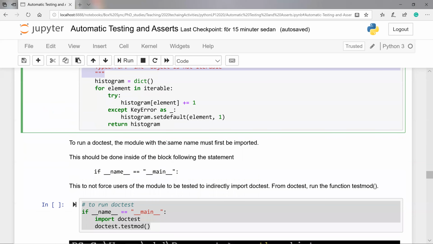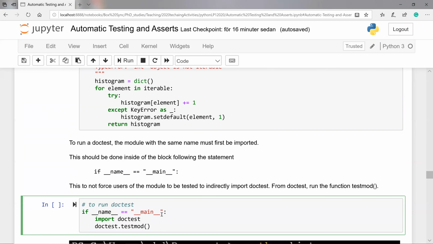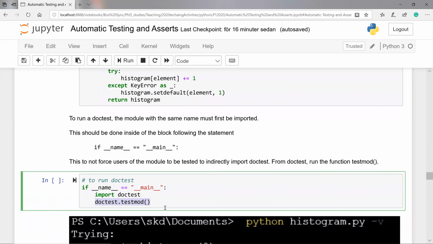To run this doctest, the module with the same name must first be imported, which is what I have done here. As I mentioned earlier, we write the doctests inside this statement, and then we import doctest. Why do we write it this way? Because we do not want to force users of the module to have doctest imported indirectly. So from doctest, we need to run the testmod function to run the doctest.